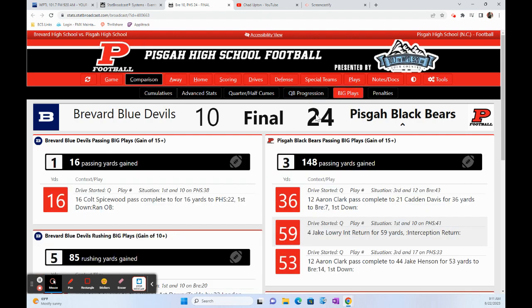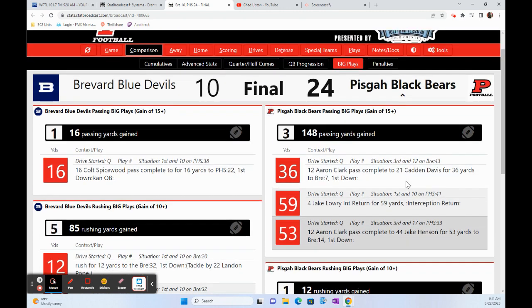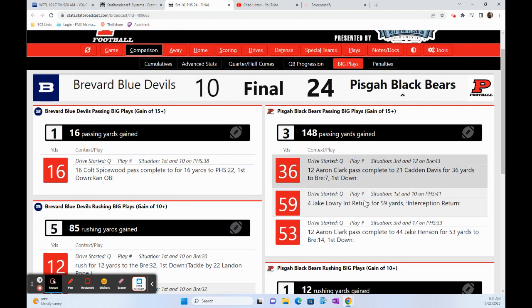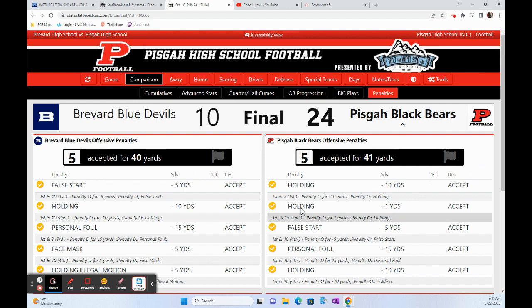There's a big play button. These are all plays that are above 15 yards. You can see, right off the top, we had 3 really big plays on Friday night of 36, 59, and 53 yards. You can also see the penalties that were called over the course of the game. So all of that is under comparison on the bar here, just underneath where it says Pisgah High School.